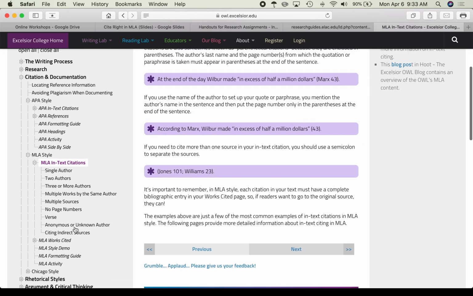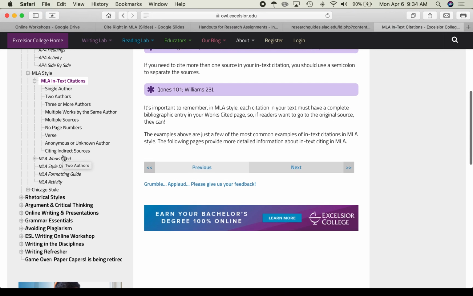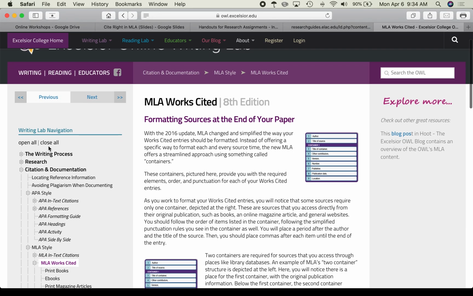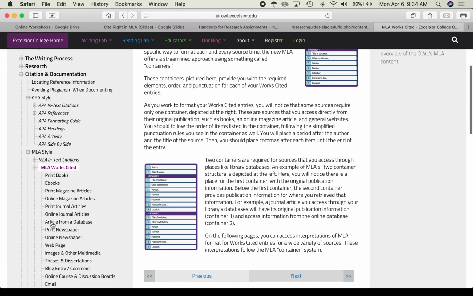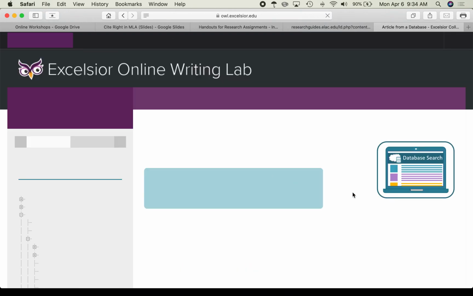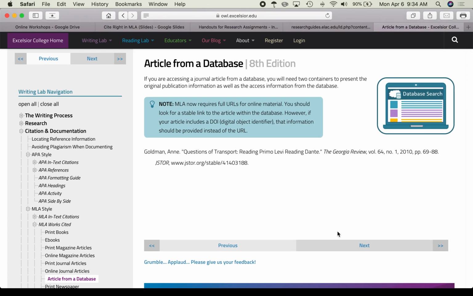you can click on the menu and get a longer submenu of options. You can also click on your MLA works cited menu and you'll get a submenu of different options of how to cite your sources. So for example, if you were unsure of how to cite, say, an article from a database, you can click on that option from the submenu and you'll get examples that you can follow.